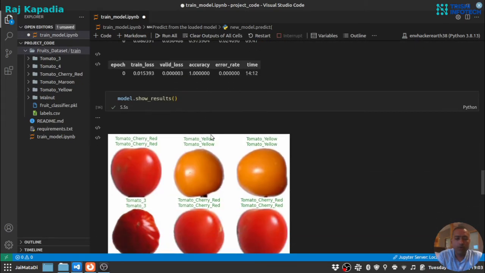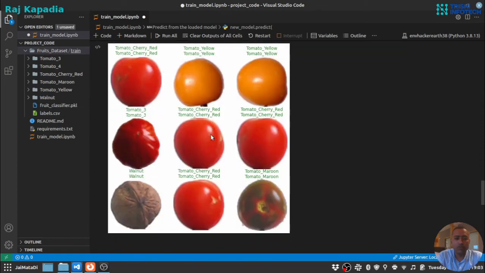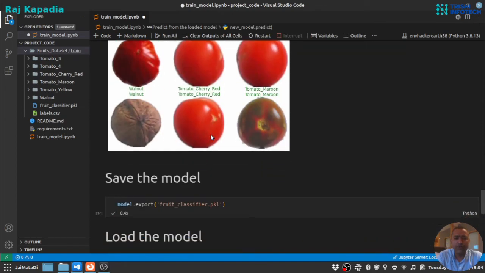So I hope you have gained some knowledge out of this video. After watching this video, I assume that you are now capable to implement image classification on your custom dataset.